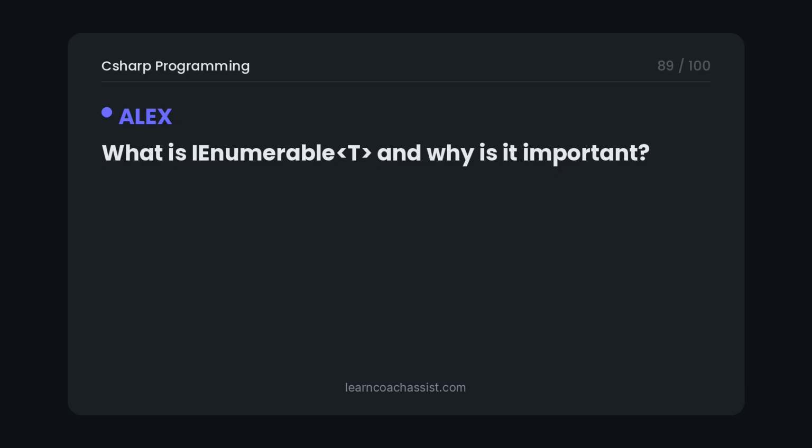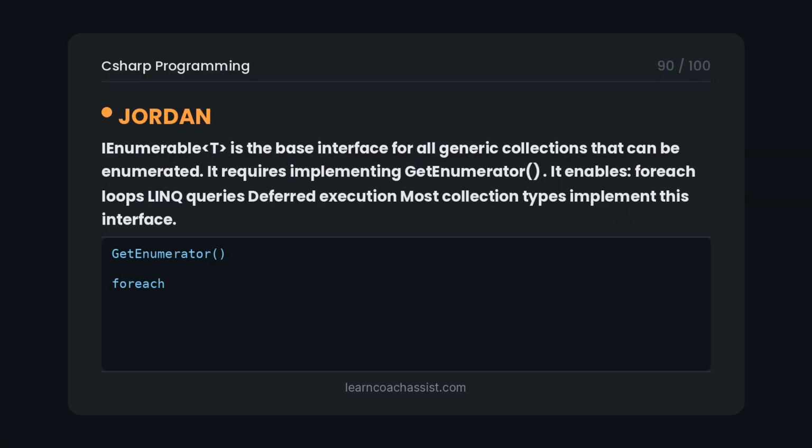What is IEnumerable<T> and why is it important? IEnumerable<T> is the base interface for all generic collections that can be enumerated. It requires implementing GetEnumerator. It enables foreach loops, LINQ queries, and deferred execution. Most collection types implement this interface.